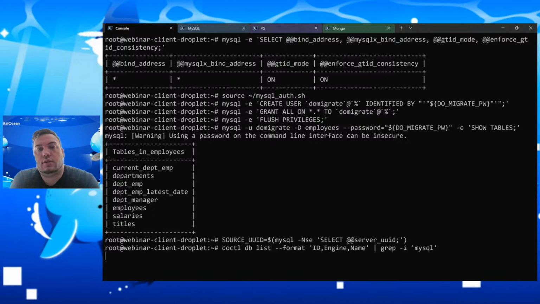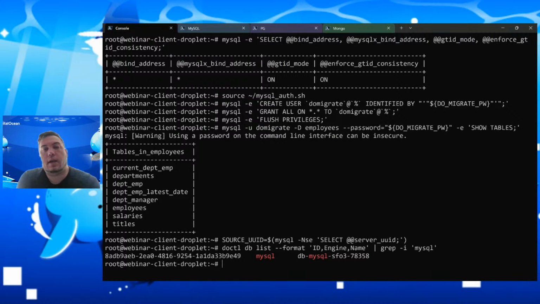I'm going to show what MySQL databases are attached to my project. If I do this and grab the ID, which we'll need in just a second for the migration, it's pretty simple to copy out of here. And then we can also verify from the naming that it's the correct one that we're looking to migrate to.